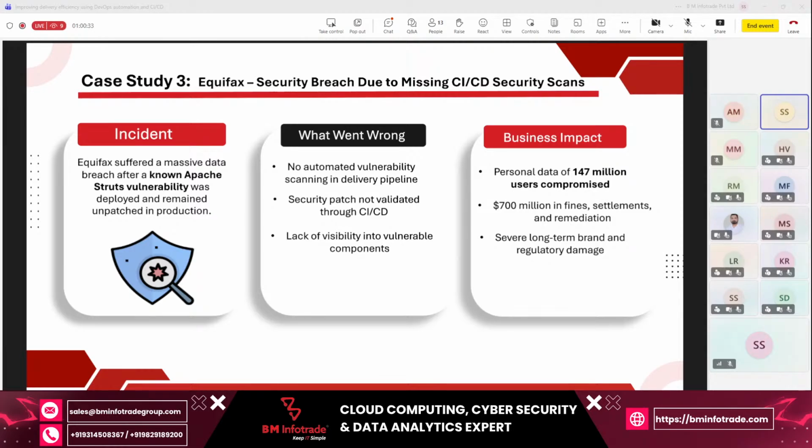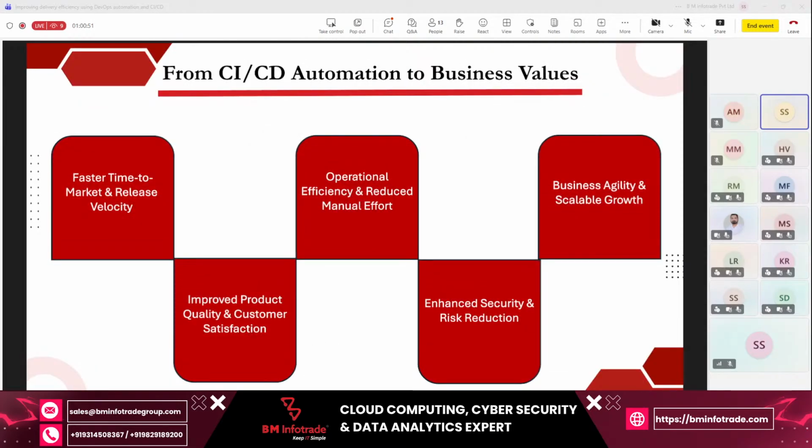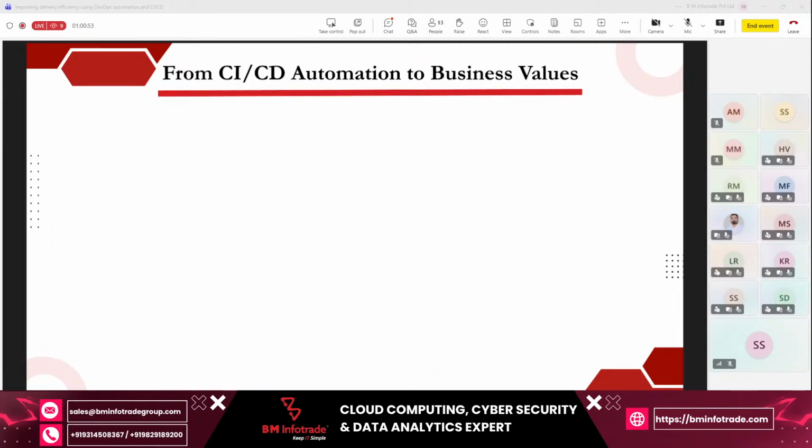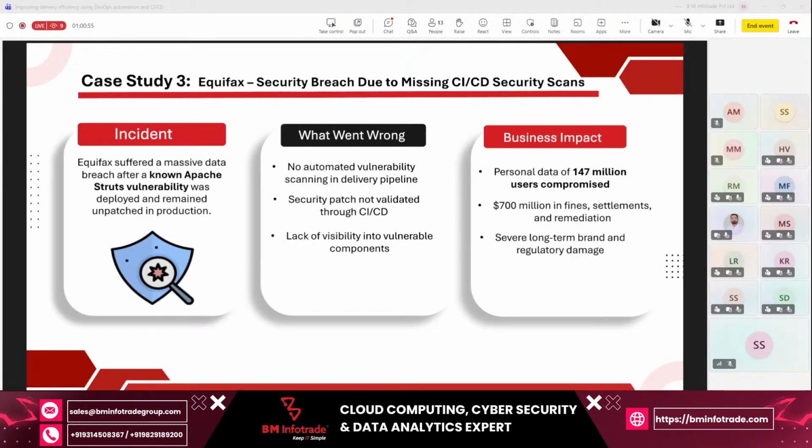Now again, this was not just a security issue. This was a failure in CI/CD practices. If you look at what went wrong, there was no automated vulnerability scanning in the pipeline. So even though the issue was known, it was not detected before deployment. There was a lack of visibility into vulnerable components.